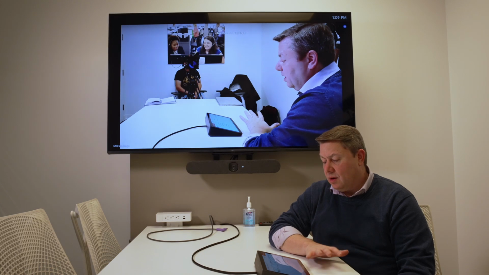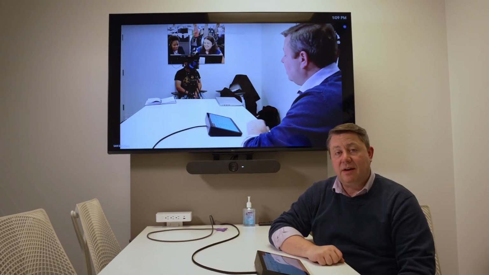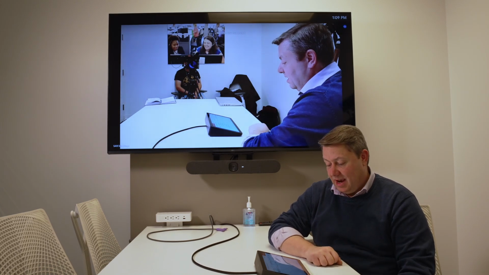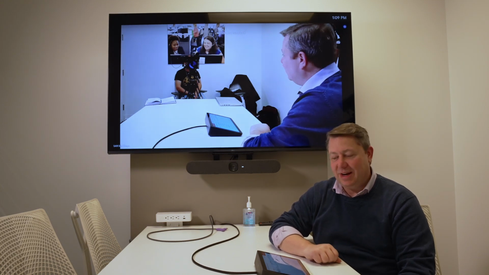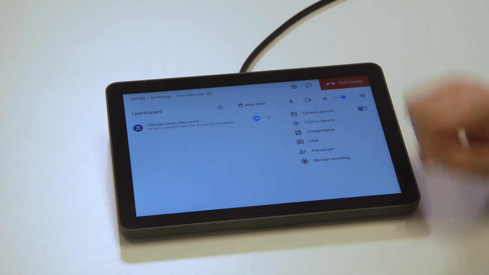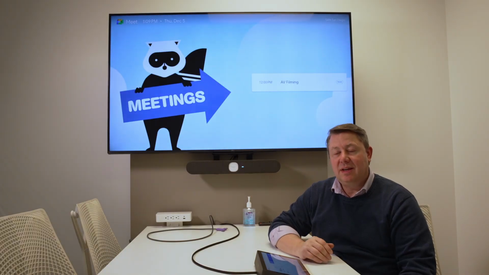Those are the in-room call control functions for your next Google Meet meeting. And don't forget, before you leave the room, make sure to exit your meeting here, located in the top right. Once that's done, the system is ready for its next meeting, and so are you.